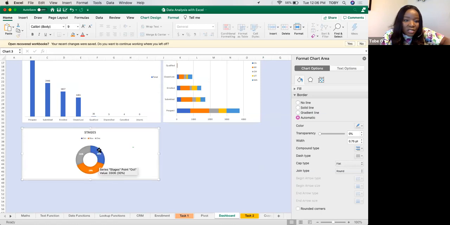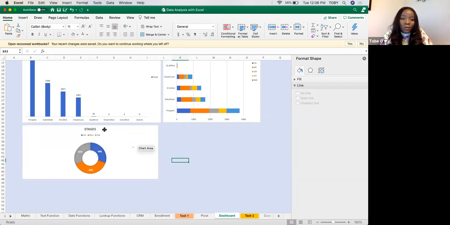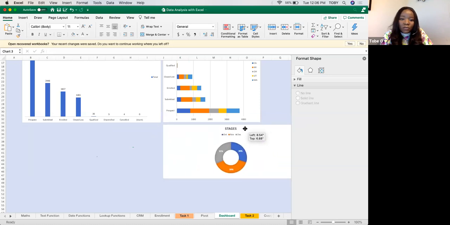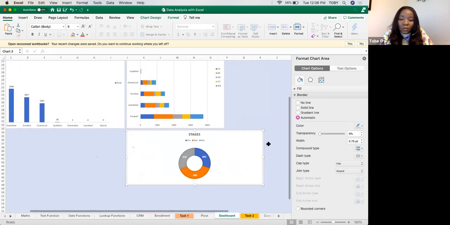I'm just going to increase the size, just to make it nice and clean. So the last one I want to have, I want to put it right here. Let me move. The last one I want is going to be the trend. So I just want to see the trend.